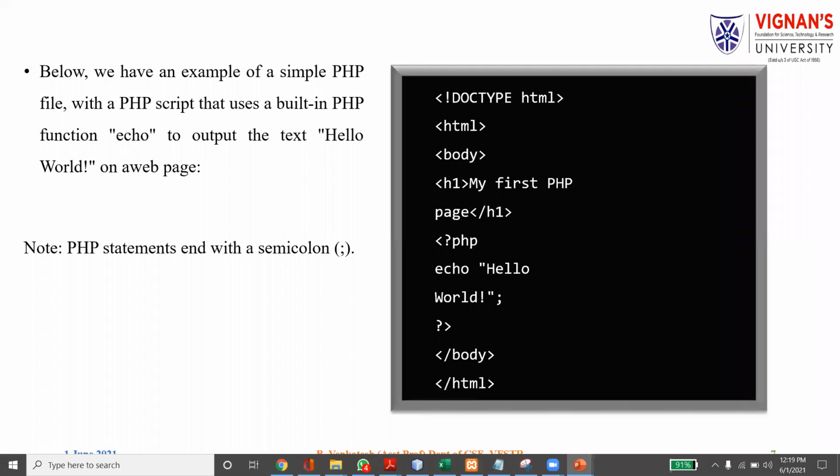Here we are going to use the echo function to print something to the web browser. Not only can we use the echo function, we can use the print function also. This one is a simple welcome message in PHP. Each PHP statement ends with a semicolon. If you observe here, it ends with a semicolon.